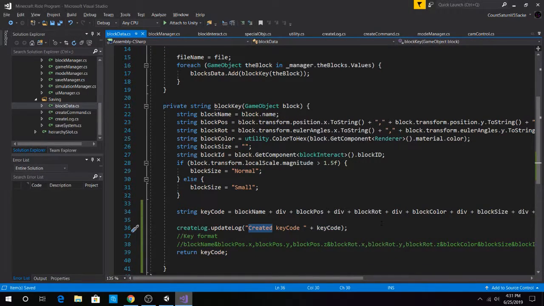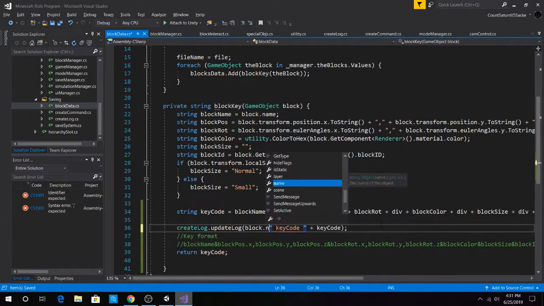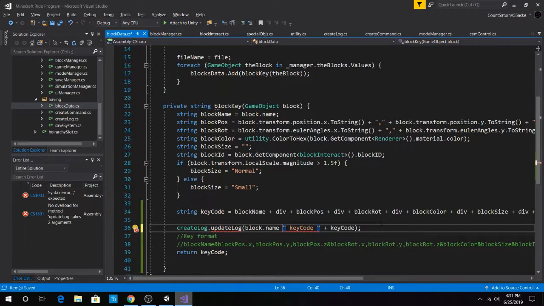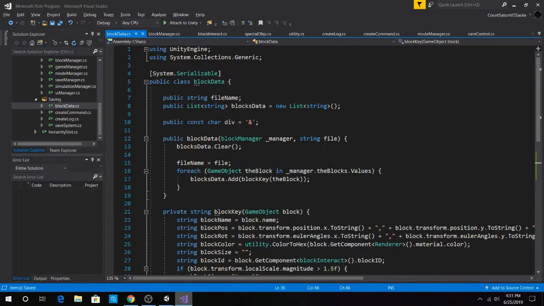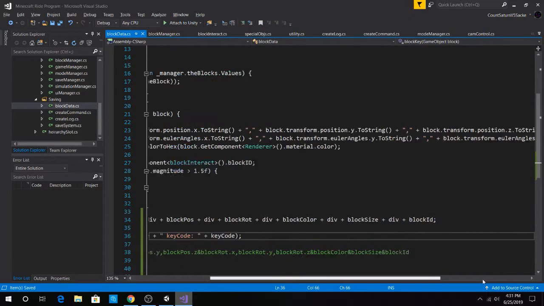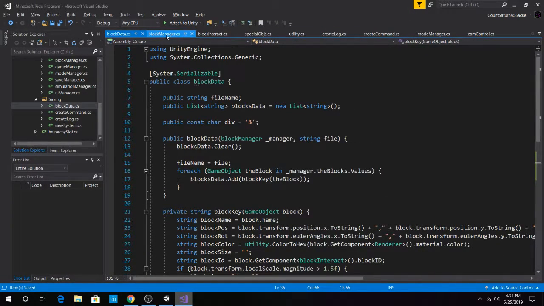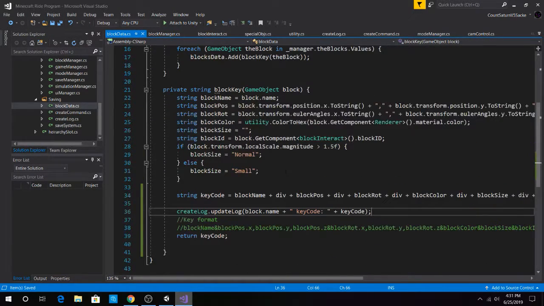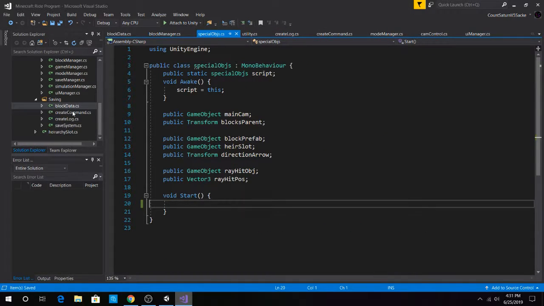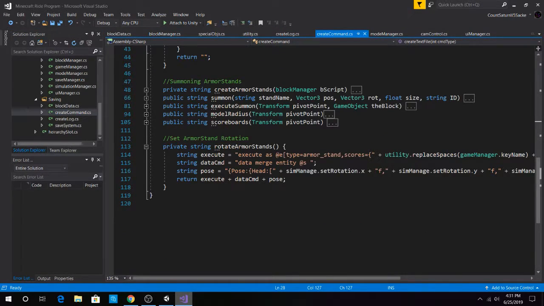Or how about this? We'll say block dot name, key code, and we'll have it like this. I don't really care if people can actually read it, because once again, this technically is a private program. I don't know why I'm putting so much time into this. I just really like it. Anyway, so now create command.